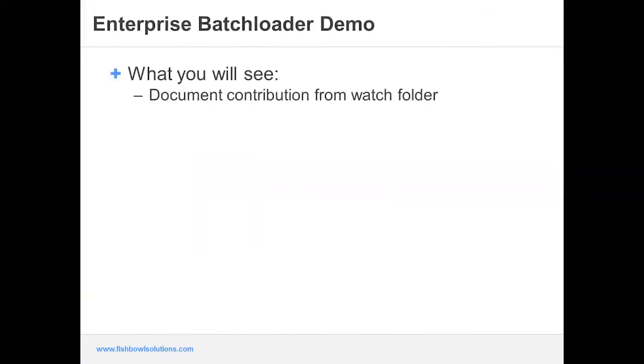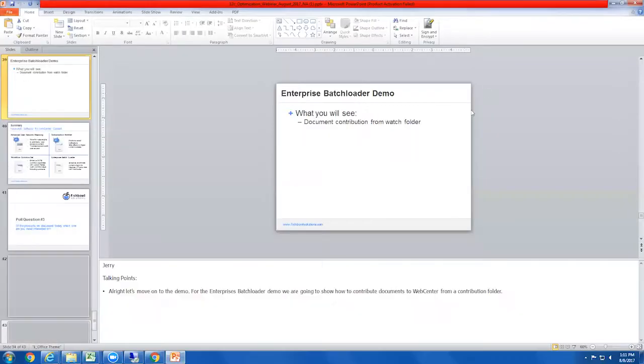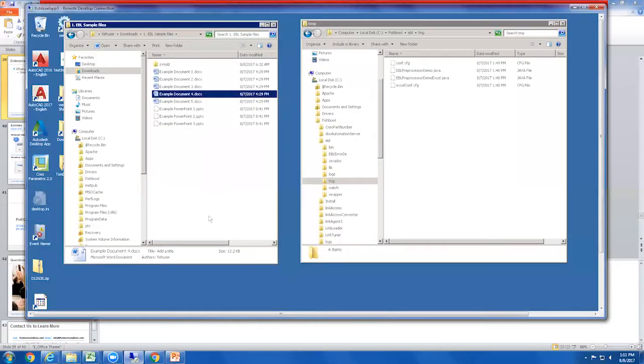So we'll do a quick demonstration on how to do a document contribution into the watch folder. What you're seeing here is an example of 8 documents on the left-hand side that I'm going to drop into a watch folder on the right-hand side. There's a configuration file that can be defined per watch folder or per environment or multiple watch folders or multiple installations of EBL. So your configurations are basically limitless.